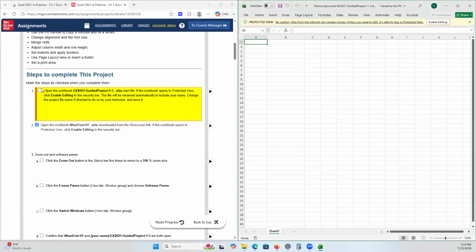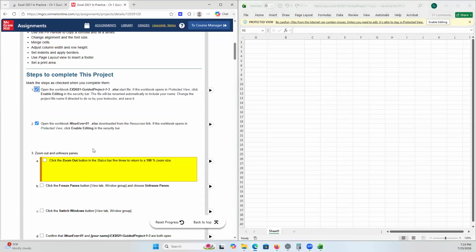Here is my project file. So I will go ahead and check that off. And now we are on step 3 of this project, and I will call out the steps throughout the video so you can realize where we are with things.